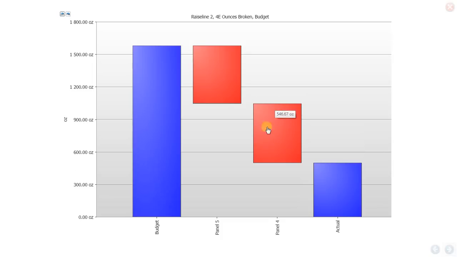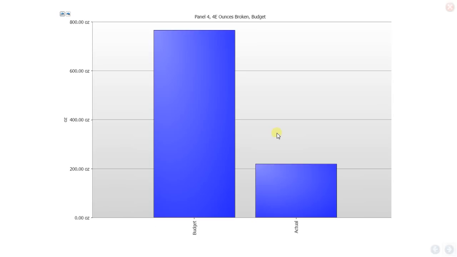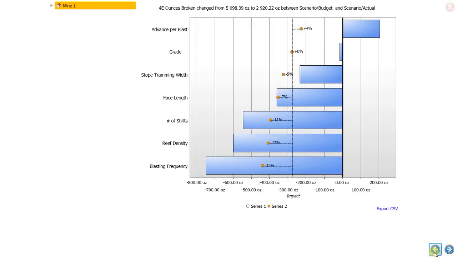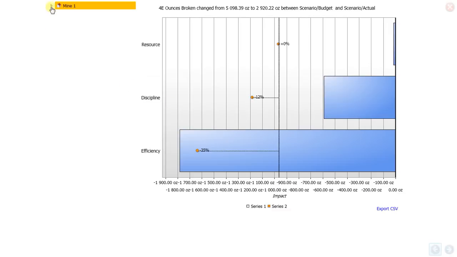Let me go down further. Panel 5 was down 530. Panel 4, 540. So immediately I've drilled down to a specific panel that had ounces variance. It doesn't give me the reason why. The reason why needs to actually be driven off this analysis. So I could actually just drill down to that specific raise line if I wanted to in panel. All right.